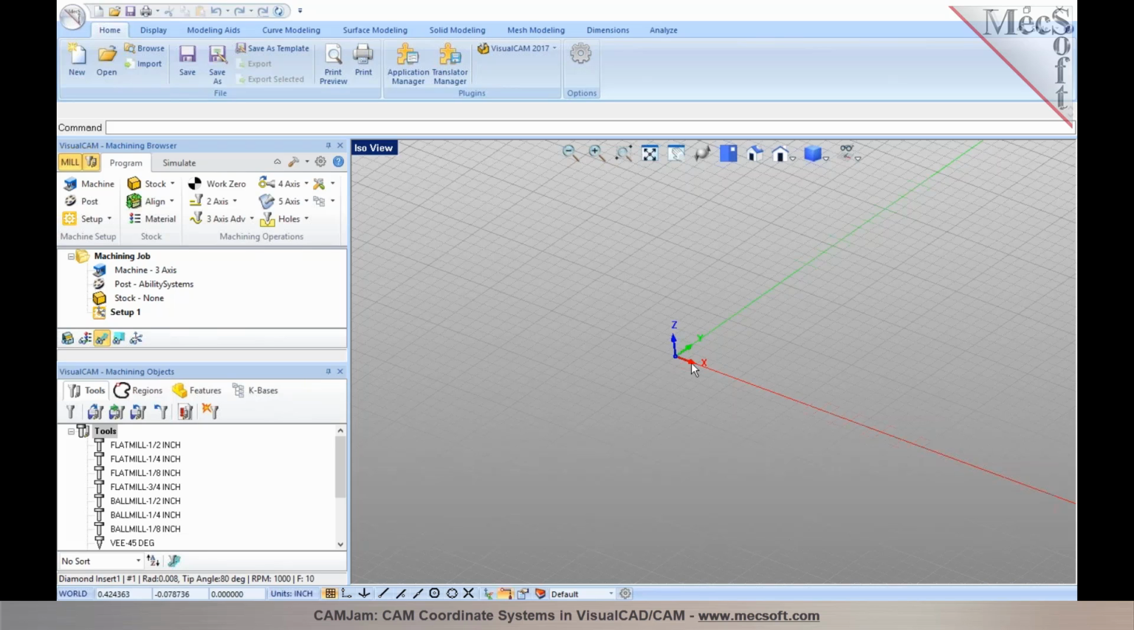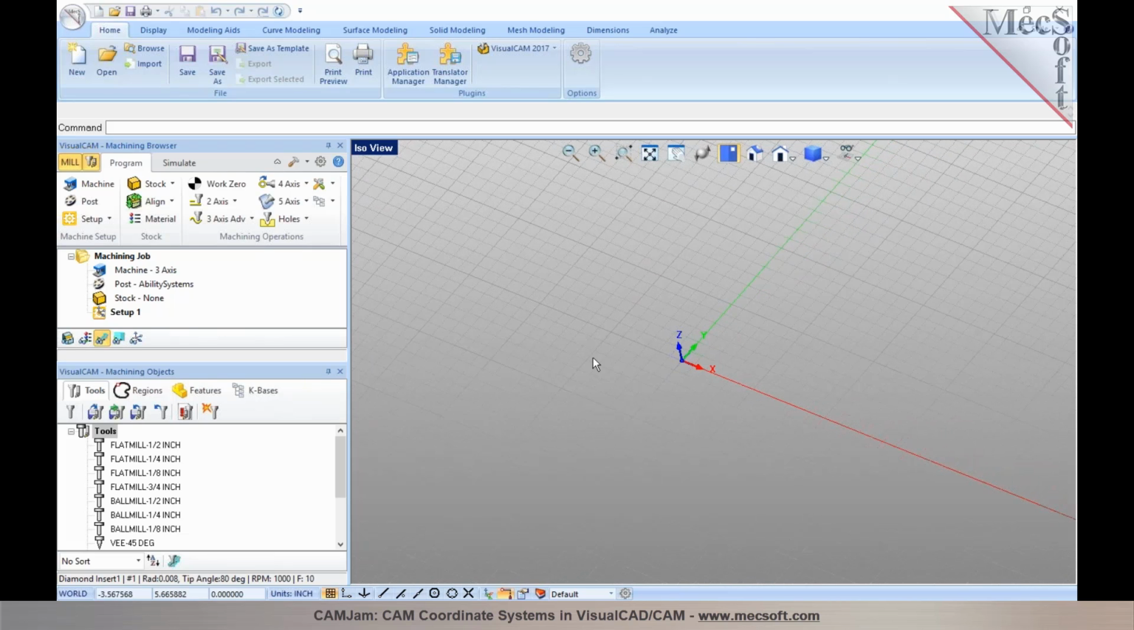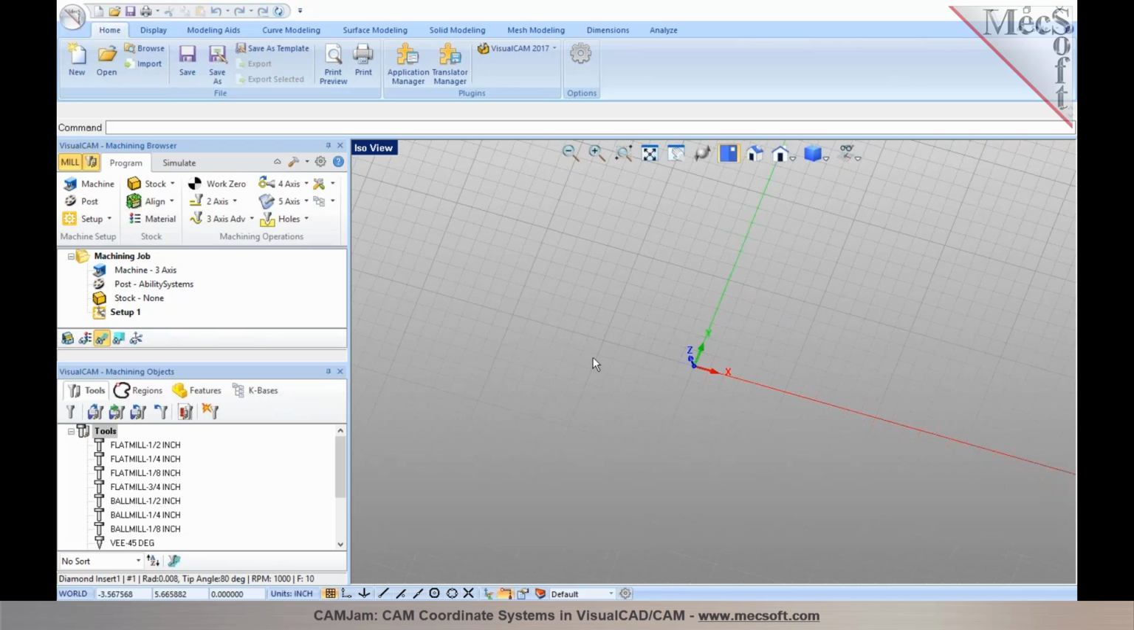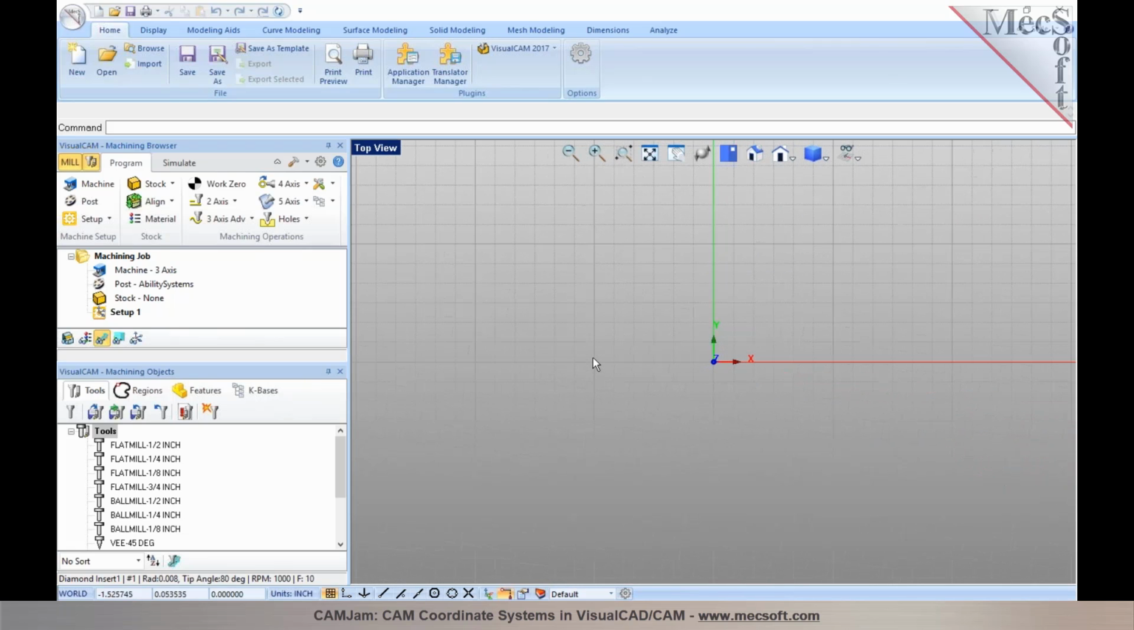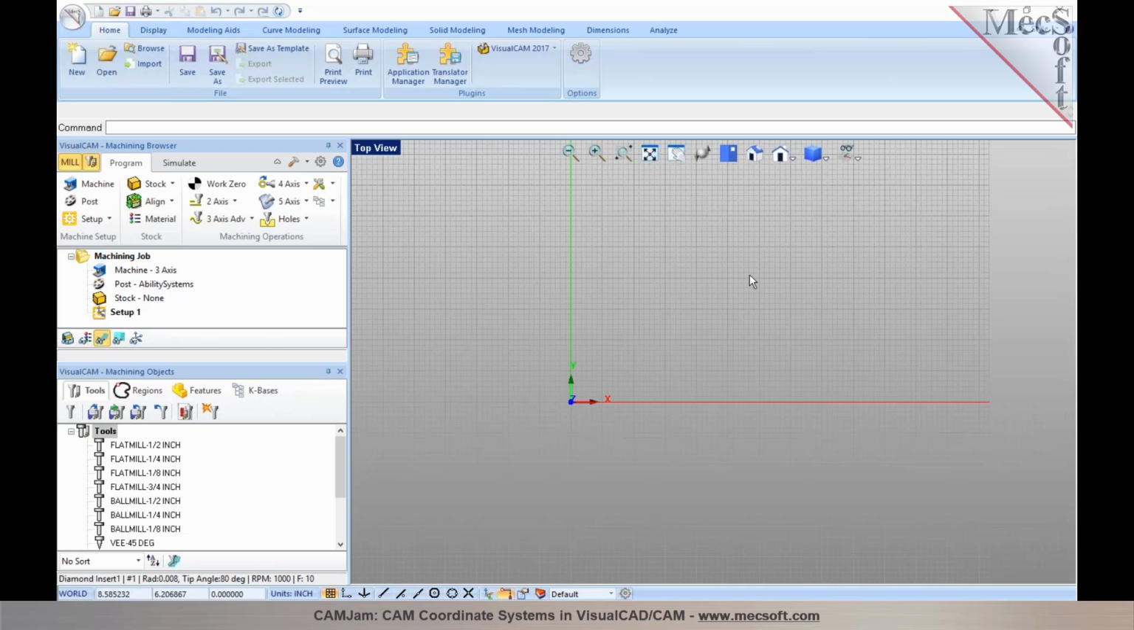Now, by default the triad of the world coordinate system appears at the origin, which is XYZ 0. As you start designing a part or creating a drawing, you would be creating your coordinate definitions, and everything is going to be based off the world coordinate system.